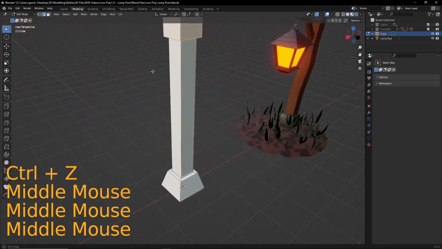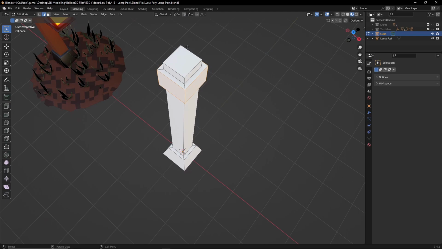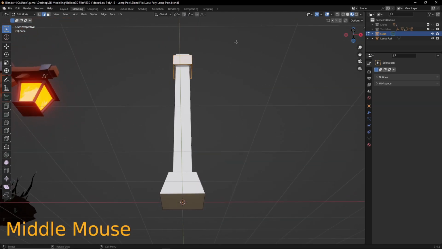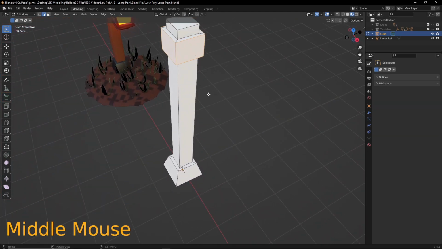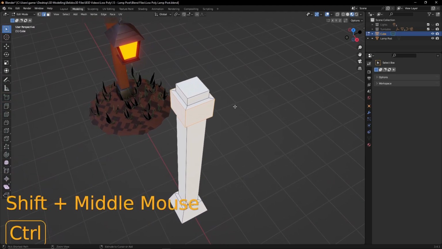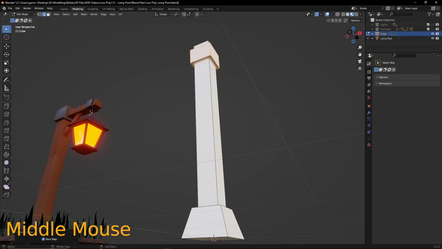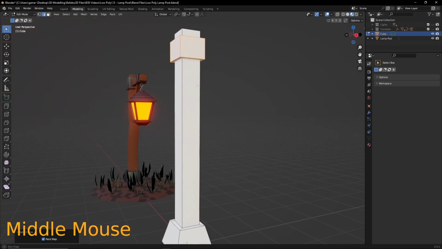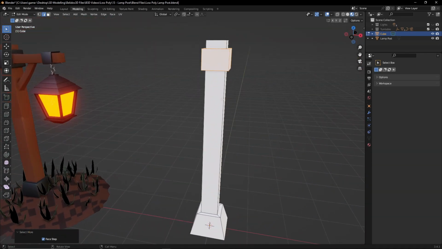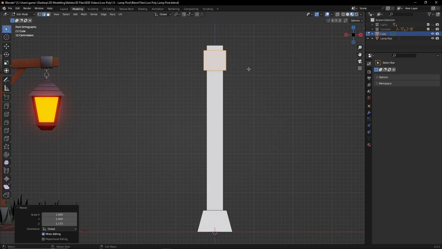Now, I've got that loop of faces selected there, and I want to select the loop around it. I could go about it alt-clicking around the edges and things, but an easier way to do this would be to press Control and plus, and that basically extends your selection by 1 face. And then we've got that all selected now. So let's press S and Z and stretch that up a touch. I think that looks about right.